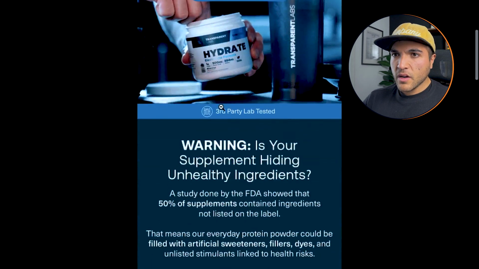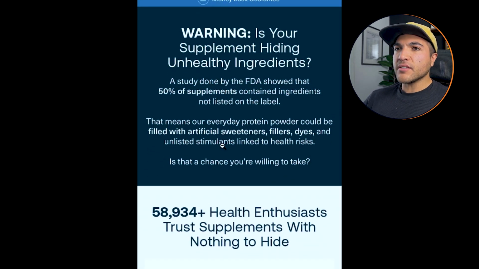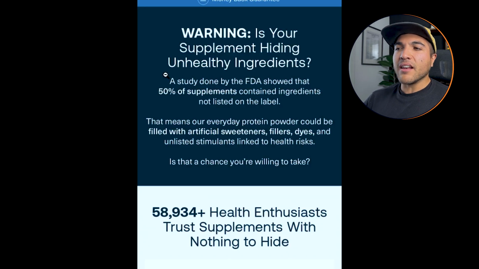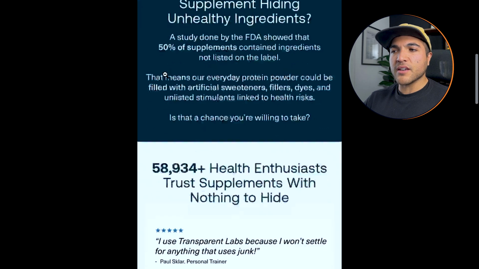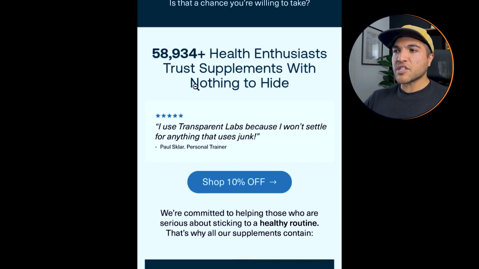Moving on. Warning, is your supplement hiding unhealthy ingredients? A study done by the FDA showed that 50% of supplements contain ingredients not listed on the label. That means your everyday protein powder could be filled with artificial sweeteners, fillers, dyes, and unlisted stimulants linked to health risks. Is that a chance you're willing to take? 58,000 plus health enthusiasts trust supplements with nothing to hide. I use Transparent Labs because I won't settle for anything that uses junk.